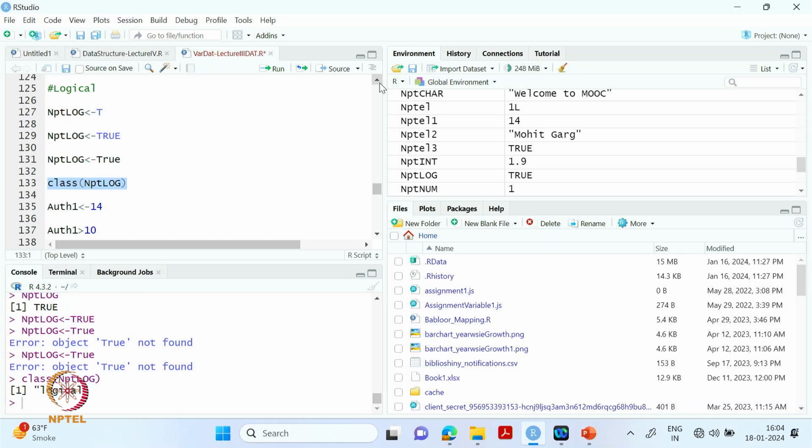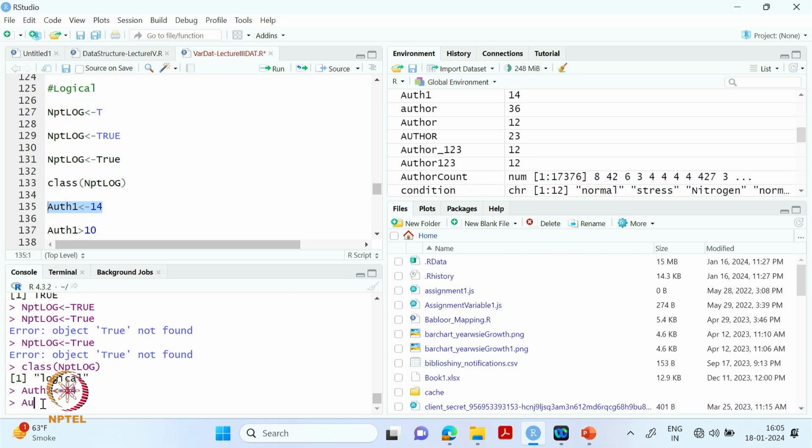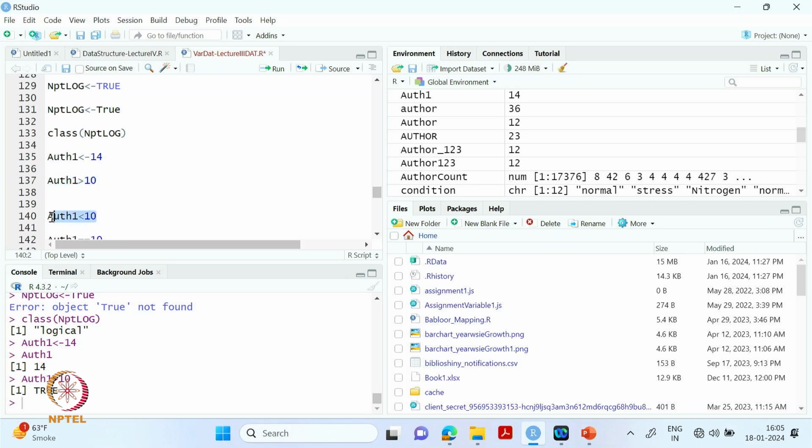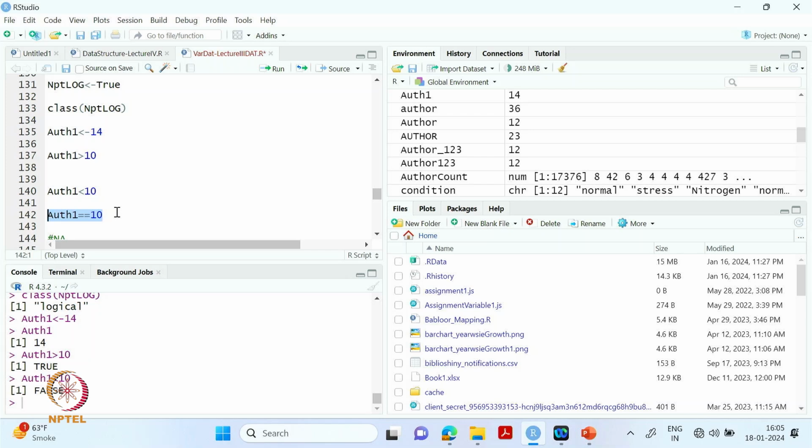Let us see how the logical value type becomes important during the analysis. Say for example, I have created an object named auth1 and assigned the value 14. If I run this, the value assigned is 14. Now if I have to see whether the value assigned is greater than 10, we run this. It is TRUE. That means whatever value auth1 has, it is greater than 10. If I have to check whether it is lower than 10, we use the less-than symbol, and if I run this, it's FALSE. If we have to check whether the number is equal to 10, we use the equality operator like this, and if I run this, it says FALSE.